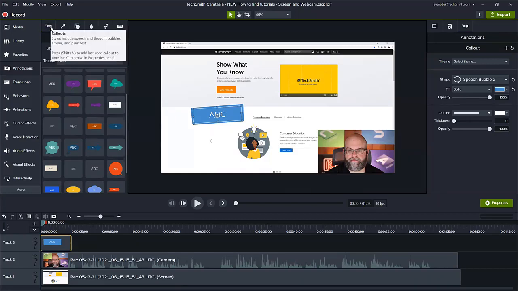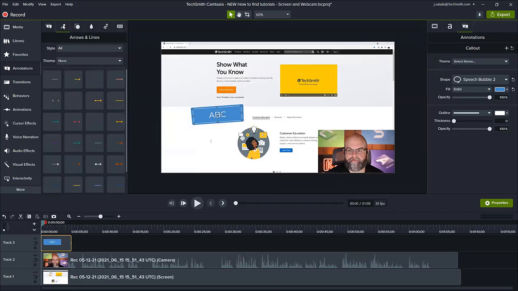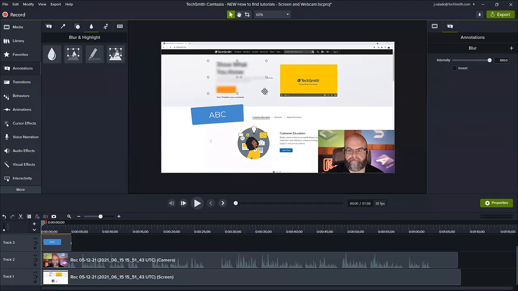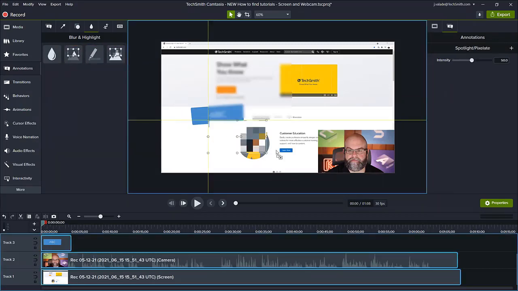at the top. There's so much more underneath the callouts menu that is available to you, such as this tab here, which opens up the arrows and lines. You have shapes. You have what we call blur and highlight. So if you wanted to blur content on your screen, you can do that as well and resize it. This is something people ask about all the time, to protect information. You've got a spotlight tool, a highlighting tool, and even a pixelization tool.